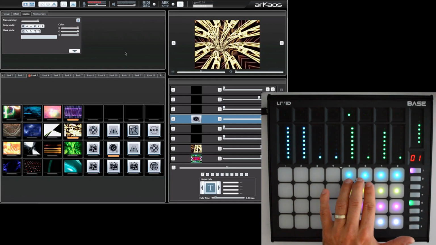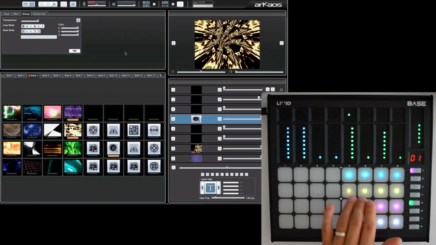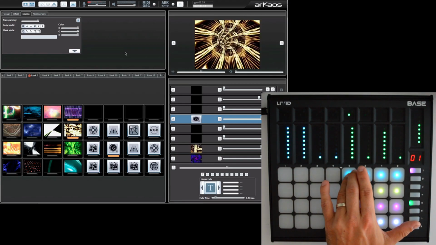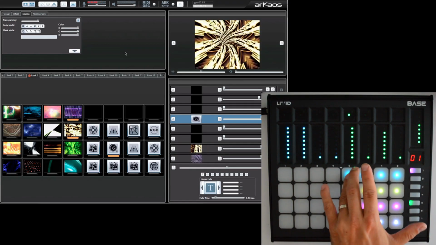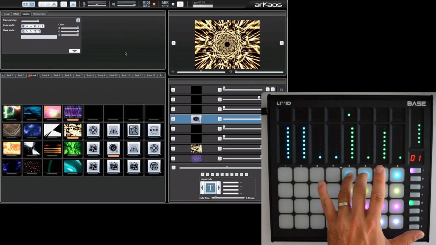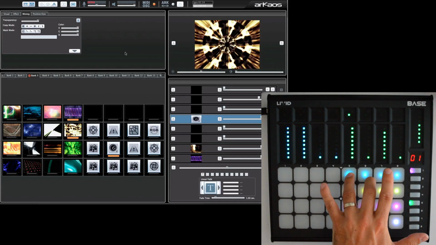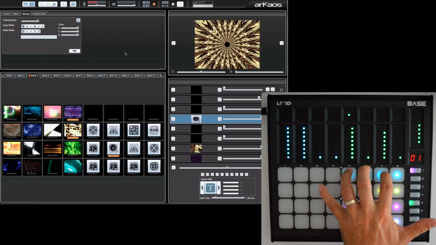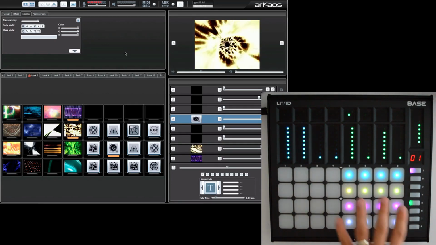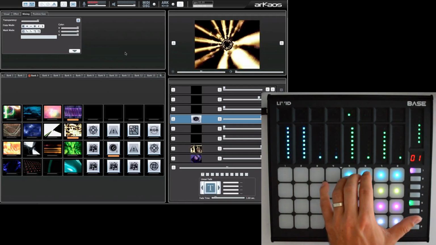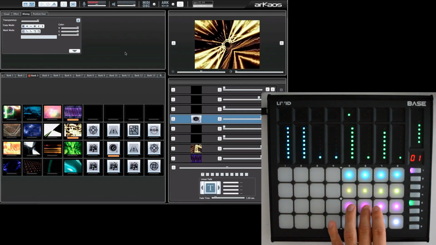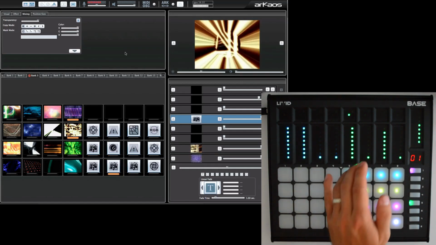In this example, I'm using the top 4 pads on the effects side to control the parameters by applying different pressure to the pads with my fingers. As you can see, I'm controlling the parameters of the tunnel effect by adjusting the amount of pressure I use. With this method, I can get really expressive with my effects. Each effect has different parameters that I can perform with and manipulate.